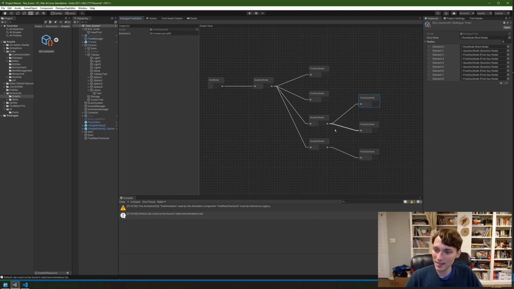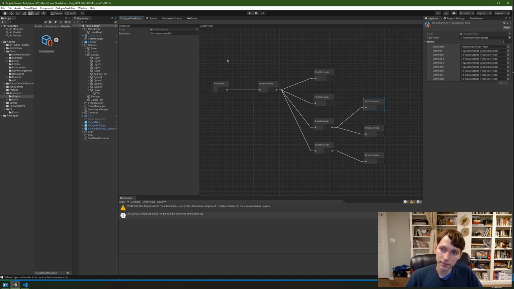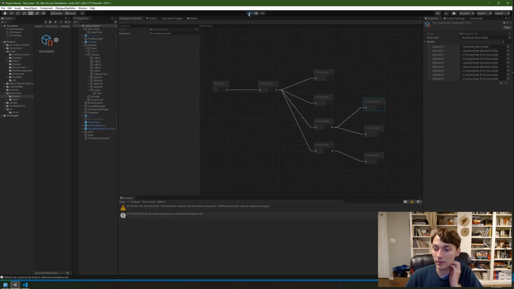It's easy to organize, it doesn't have any nodes bigger than the other ones, so I think I'm going to make that feature toggleable. Okay, so let's go ahead and jump in to the actual game and see what this looks like in play mode.